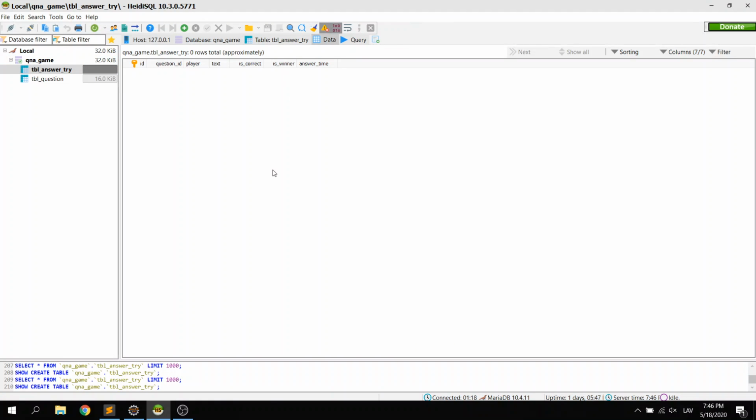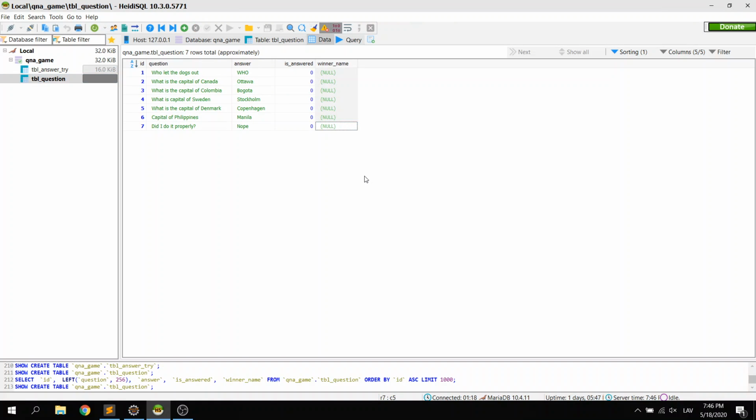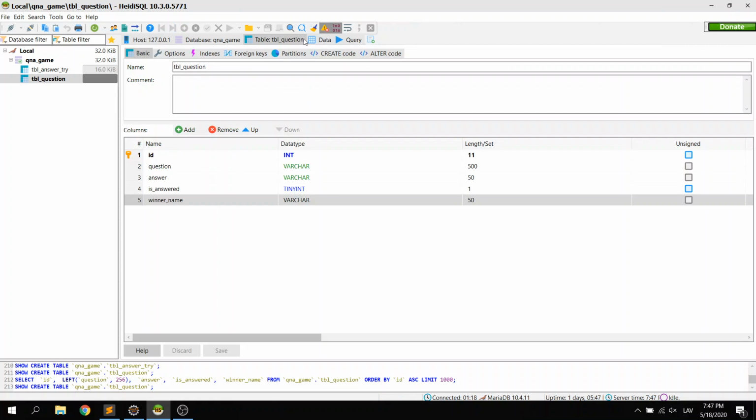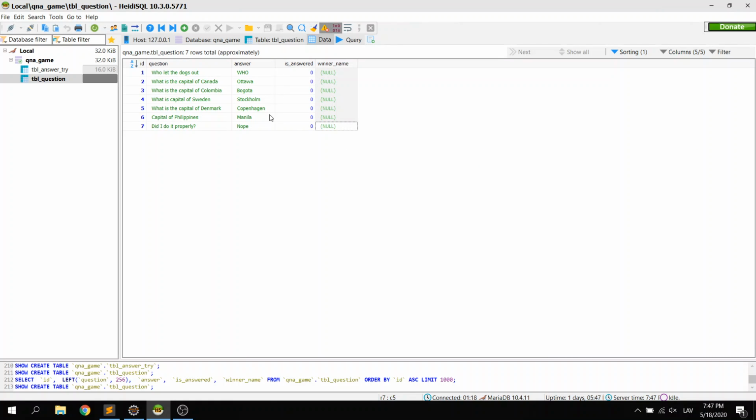No, we don't. If we are adding this answer try and we detect that it is a winner, we should keep checking it all the time so we can detect, okay, if we have a winner, let's update the database. We could actually do all of this in one statement when we are inserting the answer try, checking if the question has been already answered, update that, and then update this question as well, everything in one SQL query.